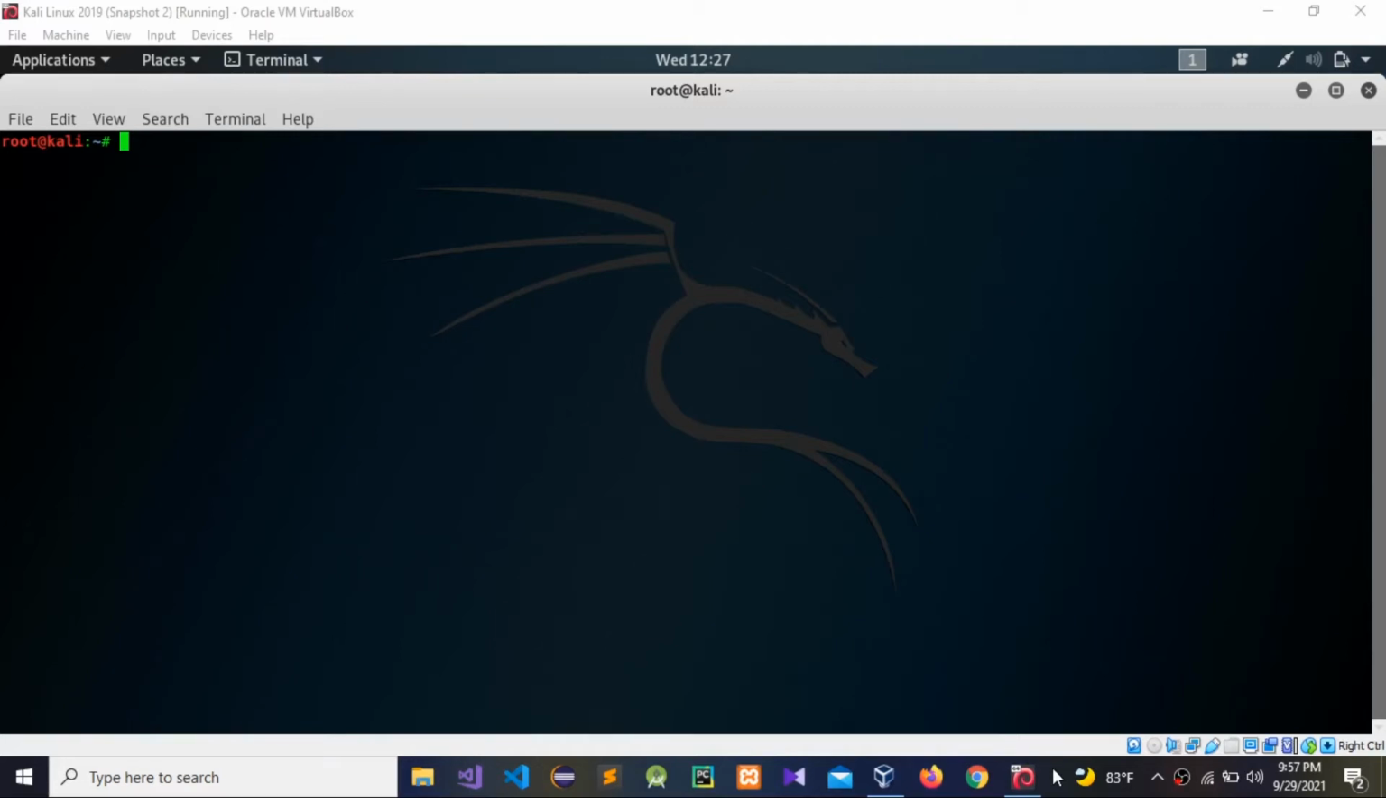Hello friends, today I am going to show how to create a function using Linux bash scripting. So let's see how to do it. First we need to create a nano file. For that, nano, I am going to name it function.sh.